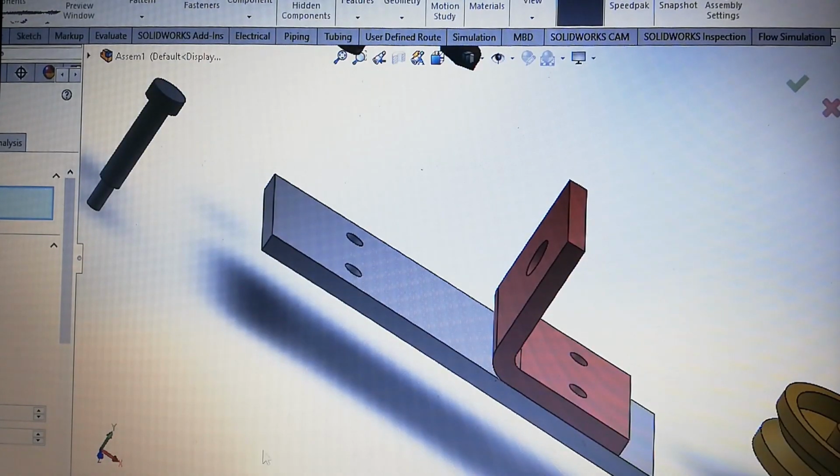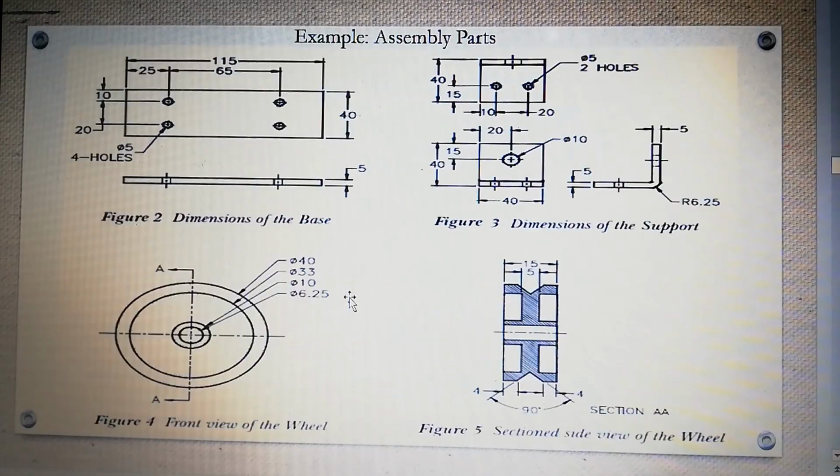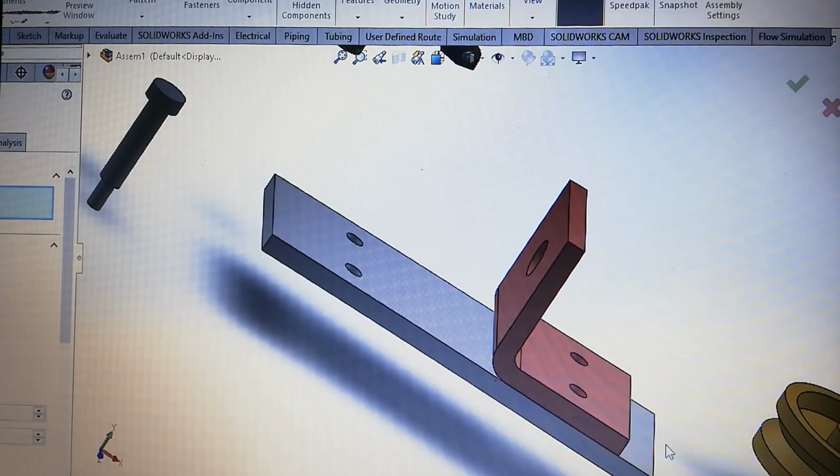Let's see the drawing. How much is the length of the base plate? The base plate has a length of 115. So the mid of this will be 57.5, right? We have to make a plane from the mid of this one. With respect to that plane, we can make a mirror of this object, right?